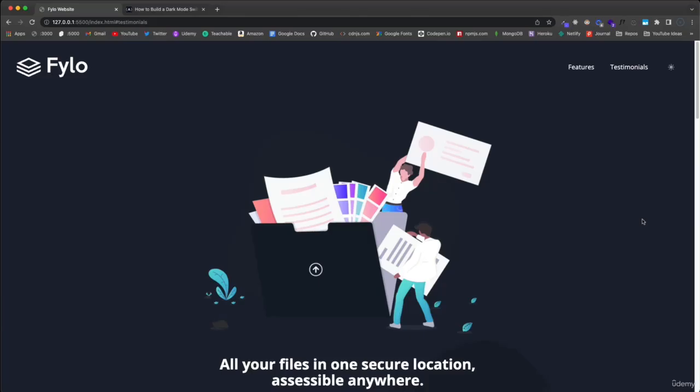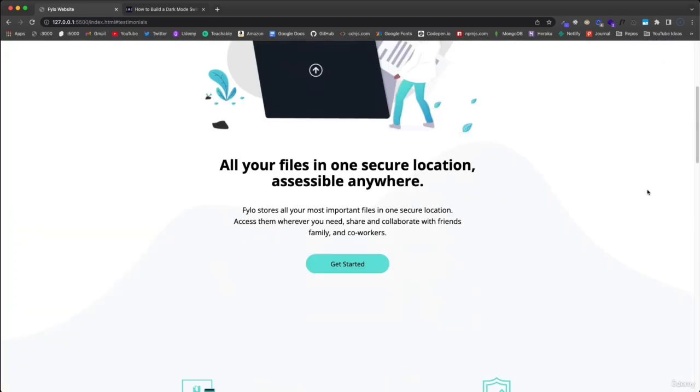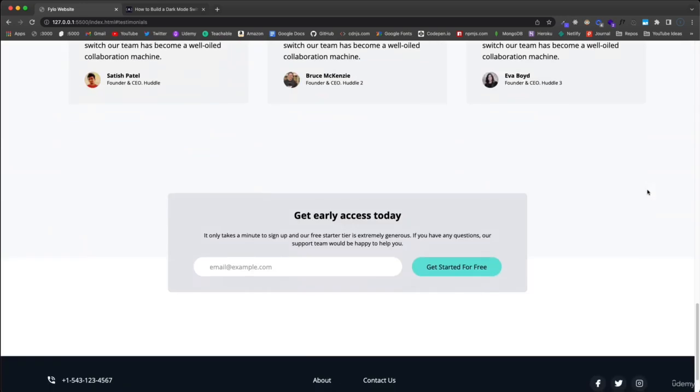All right, guys, so the next project is called Philo, and it's basically like a Dropbox type SaaS landing page. And this is probably my favorite project of the course. And we're going to be writing a bit of JavaScript because we have this light mode, dark mode switcher. So you'll see if I click it, it changes the whole website into light mode.